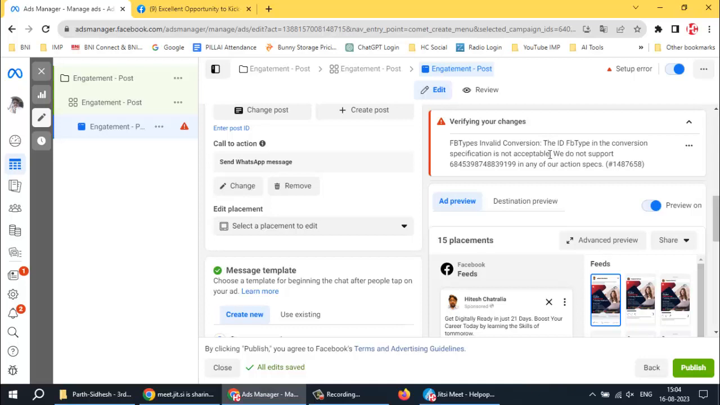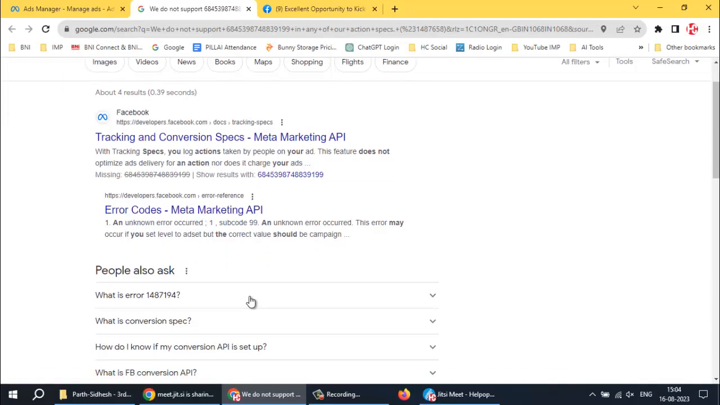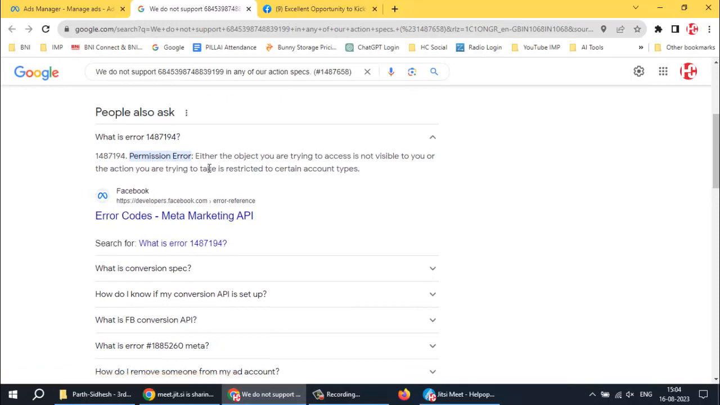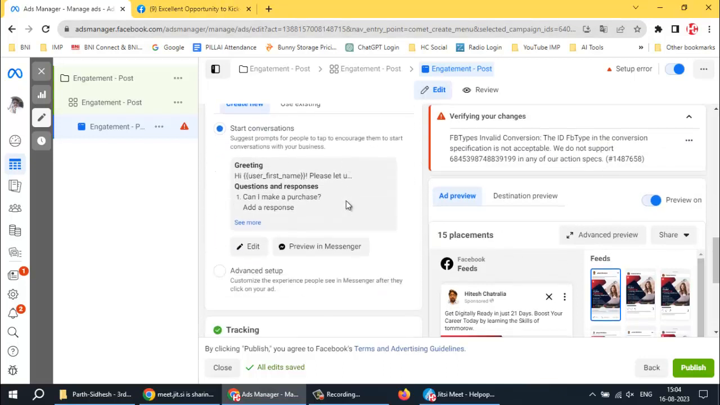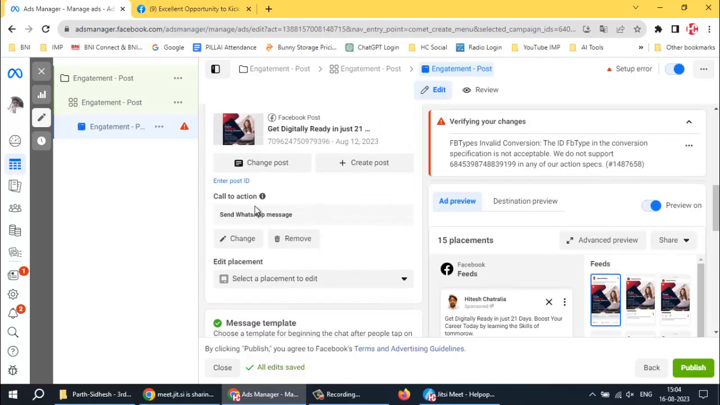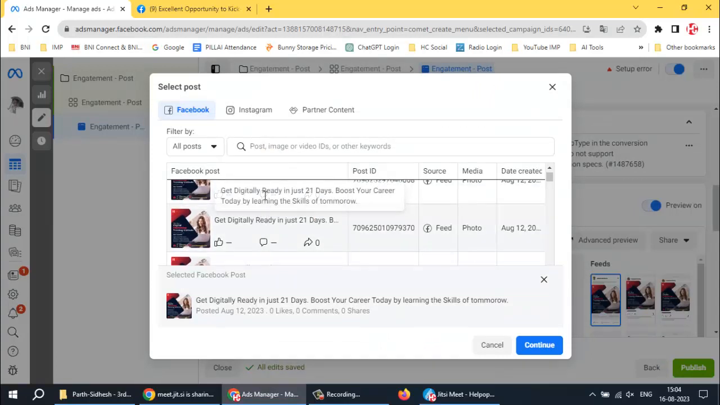If we face any problem like this, then we can even search for what the problem is. Tracking and conversion specification. Okay, but we did not select anything, so this is a permission error. Either the object you are trying to access is not visible to you, or the action you are trying to take is restricted to certain account types. So alright, as such this is not the problem over here. So let's again try to change the post, because there was no error as such over here.